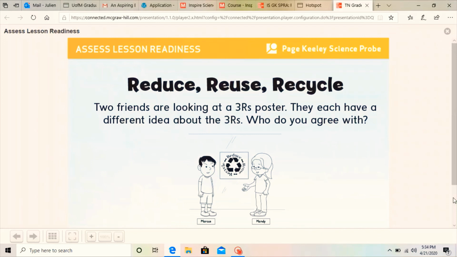All right, boys and girls, you see Mandy and Marcus, and they're standing with the reduce, reuse, recycle poster between them. Mandy says, "I think reduce, reuse, and recycle is about not having any trash." And Marcus says, "I think reduce, reuse, and recycle is about having less trash."